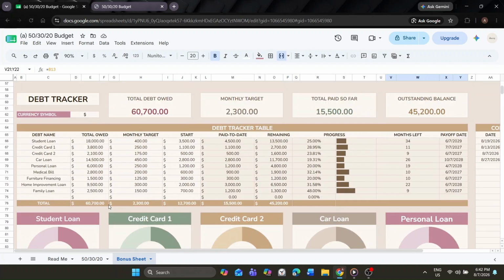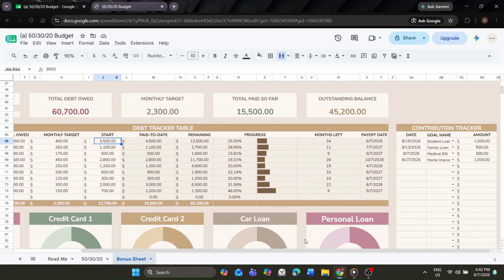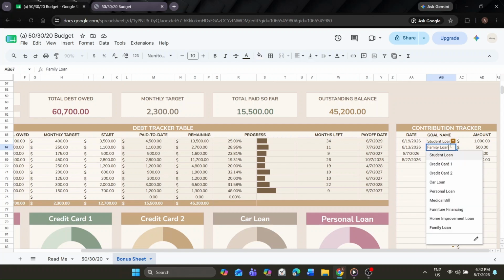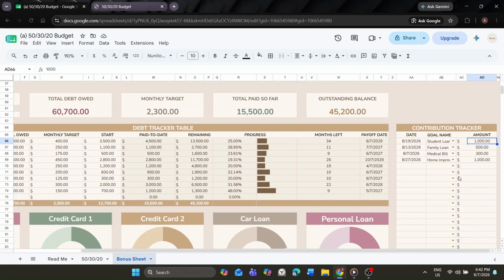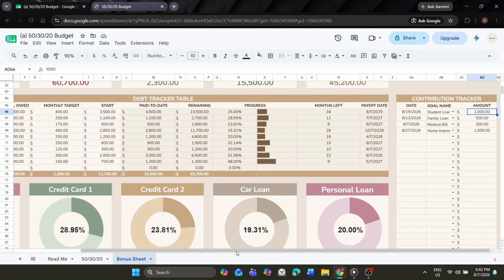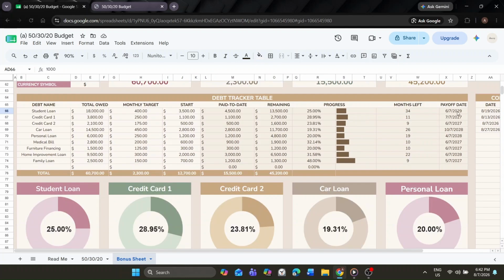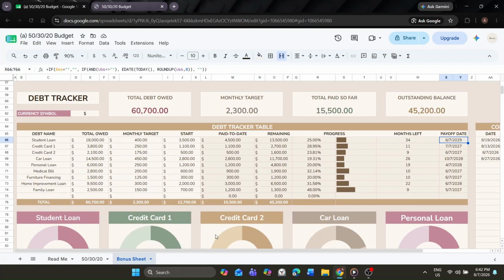Simply enter your debt name, total debt, monthly payment target, and the amount you've already paid. Then, whenever you make a payment, record it in the payment tracker by entering the date, selecting the debt from the drop-down menu, and entering the payment amount. The spreadsheet automatically updates your remaining balance, progress, months left, and estimated payoff date while giving you the same visual overview for each debt. And that's everything.